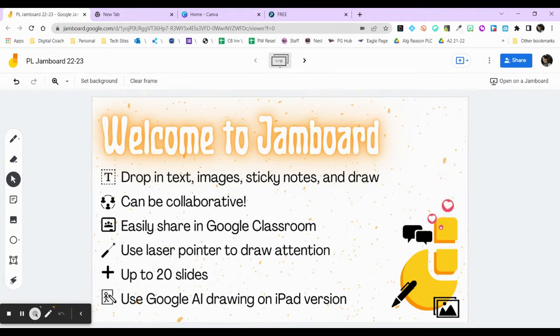The biggest thing to understand about Jamboard is it's a collaborative whiteboard at its most simplest form. It can be collaborative where any student can edit or you can make a copy, so it functions the same way that Docs, Slides, and Sheets do in Google Classroom. We're going to talk about the laser pointer, but the biggest thing to know is that you can have only up to 20 slides, and at the end I'm going to show you the Jamboard version on your iPad.